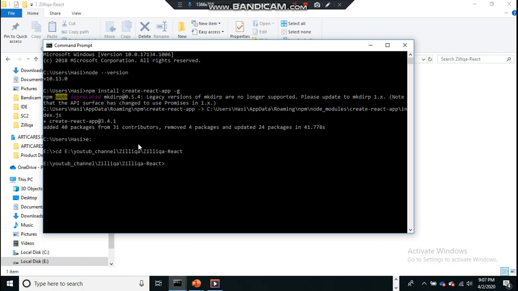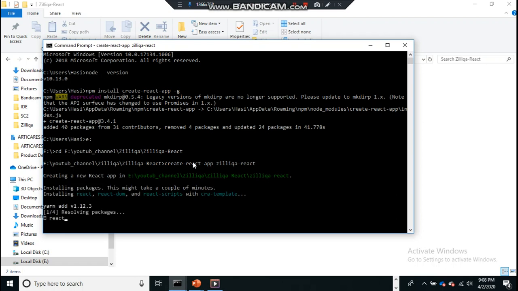Then I'm going to write the command which is especially for ReactJS applications, that is create-react-app, and then I'm going to give the name. Let's say zilliqa-react. Hit enter. It will create the initialized version of the application in a folder on your local computer. It might take some time. Just fast forward from here.